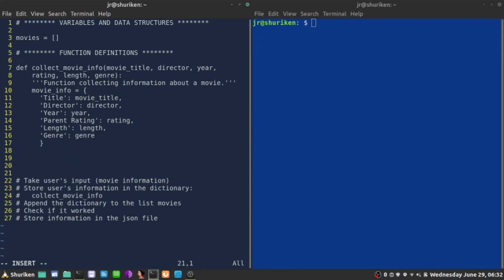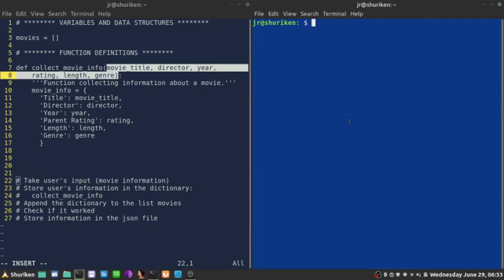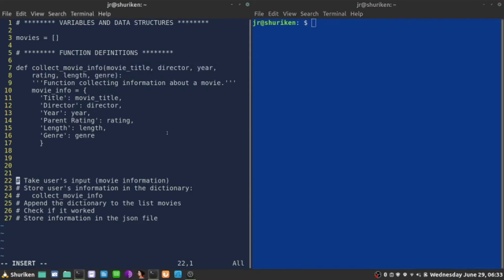So, okay, let's tackle the first step. Take user's input, movie information. How do we do that? For that, I'm going to create another function, but think first about what data types, what variables I need to provide from the user to actually create a dictionary. Well, the ones that are in the parentheses, clearly. Let's recall how we take user's input. Well, there's going to be an input function.